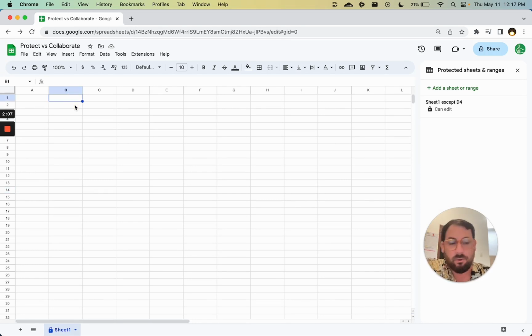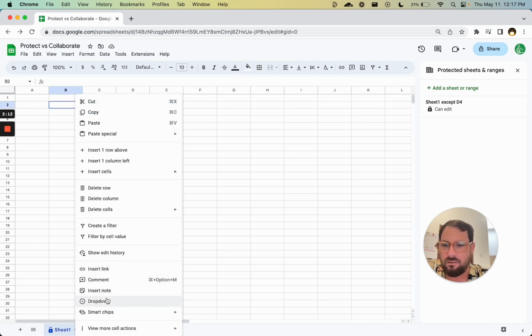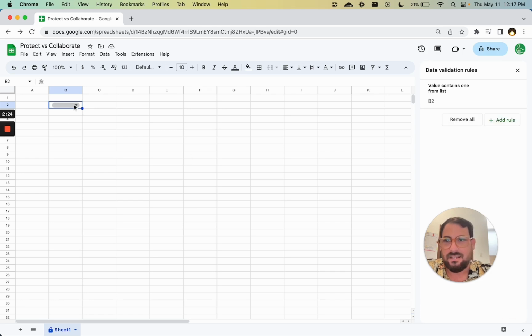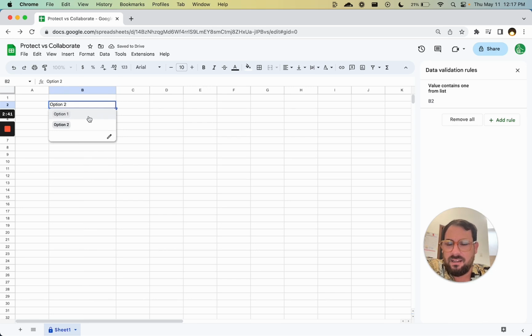So take, for example, why I'm bringing this up is someone had mentioned, they're like, I have a drop-down menu in a cell, and I want someone to be able to edit this drop-down menu in the idea of editing the cell just to select option 1 or option 2, click done, and now I have the option 1 and option 2 here. But I don't want them to be able to edit the data validation rules.